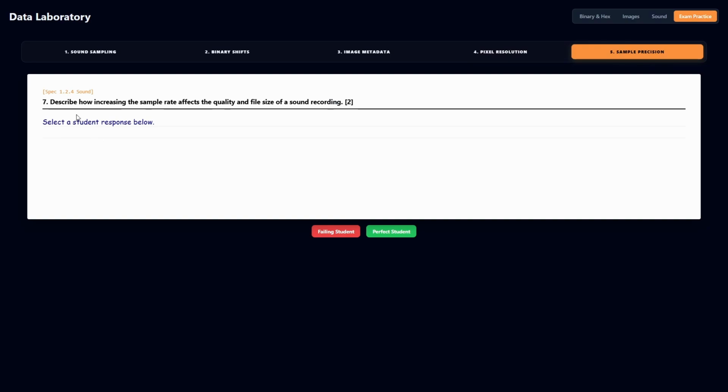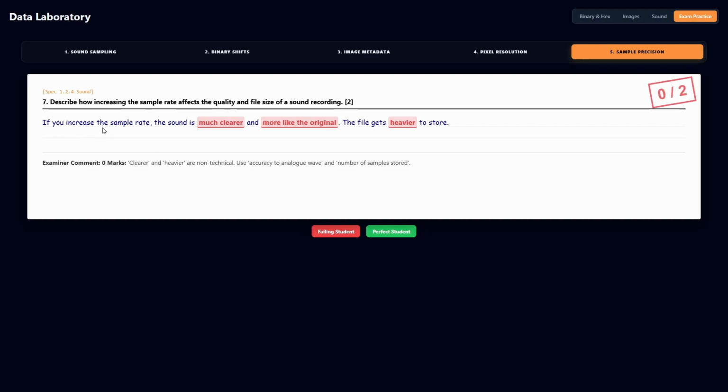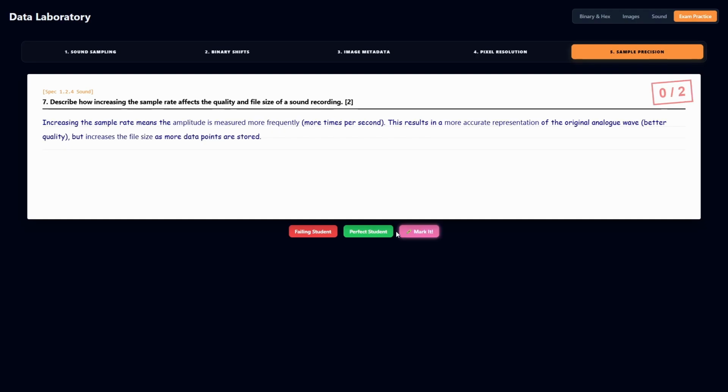So look at this one. Describe how increasing the sample rate affects the quality and file size of a sound recording. If you increase the sample rate, the sound is much clearer and more like the original. The file gets heavier to store. Clearer and heavier are not technical. Use accuracy to the analog wave and number of samples stored. Let's look at the perfect answer.